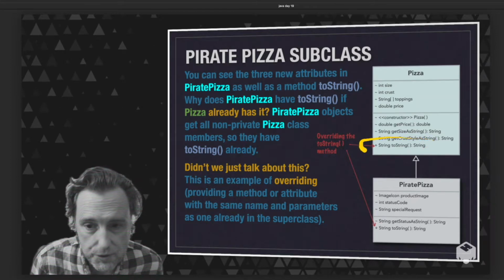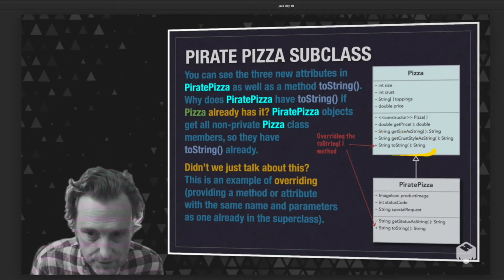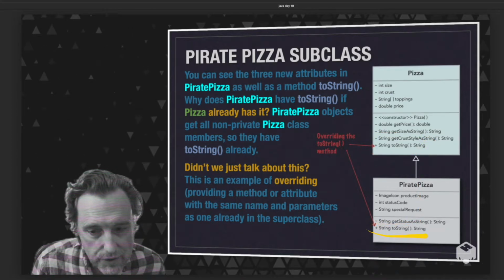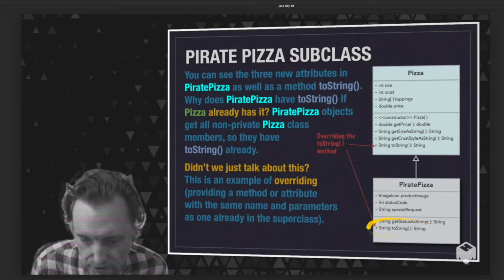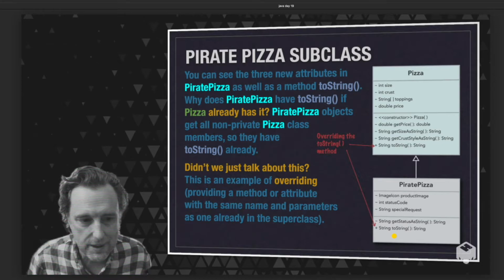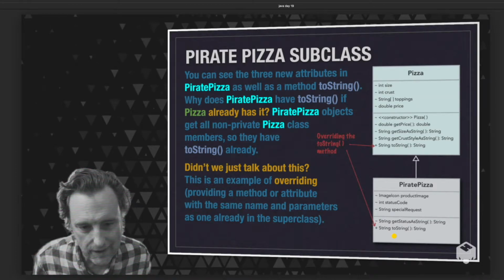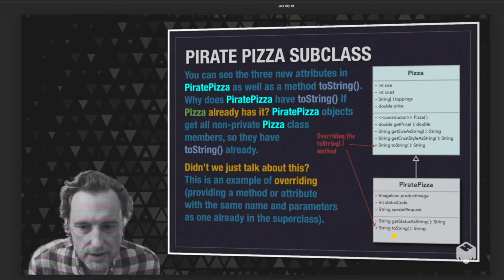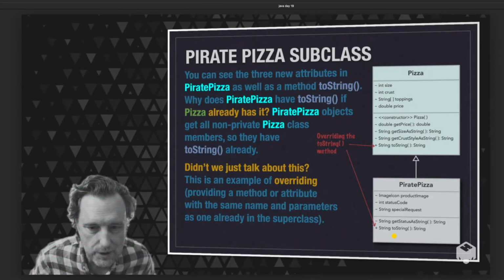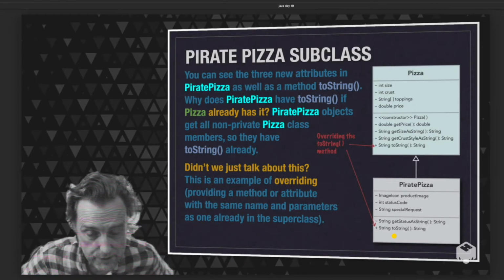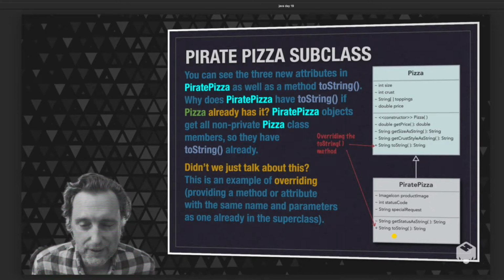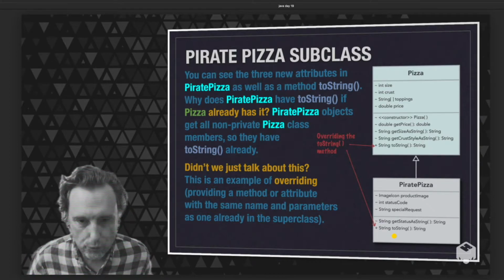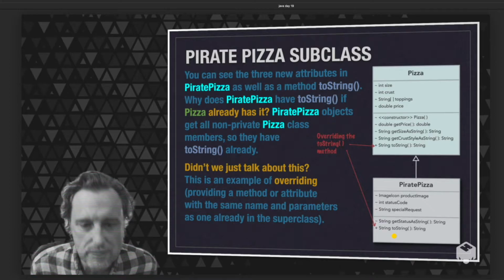If we created apps that also had pizza objects, they would run this toString in their class. But Pirate Pizza objects will run the toString in their class. So overriding sounds like a kind of complex object-oriented computer science term, but I think it's really exactly what you would expect. If you provide something in the subclass that is a clear replacement for something that already exists in the superclass, then you're doing that because the version in the superclass is not what you want. The version in the superclass doesn't do everything you need it to do, so you're providing a replacement to override it with something that does do what you need it to do.